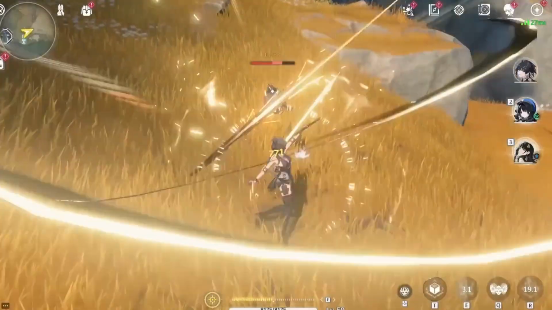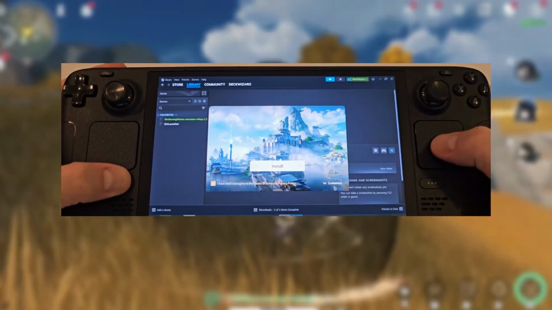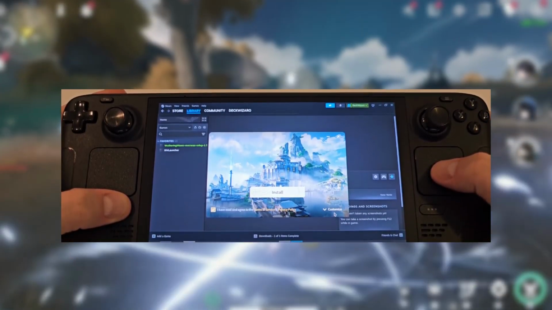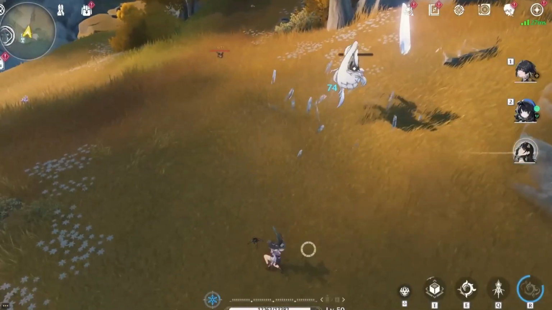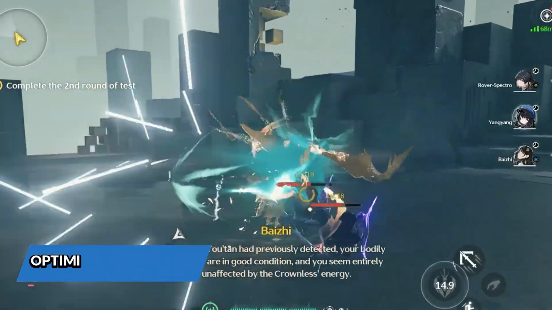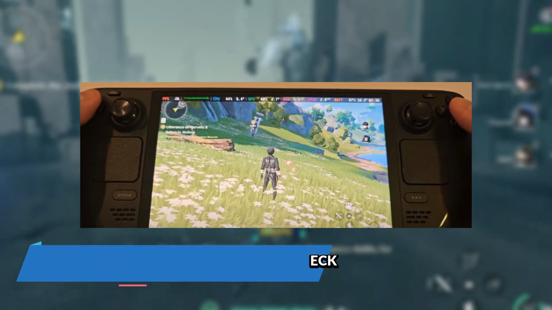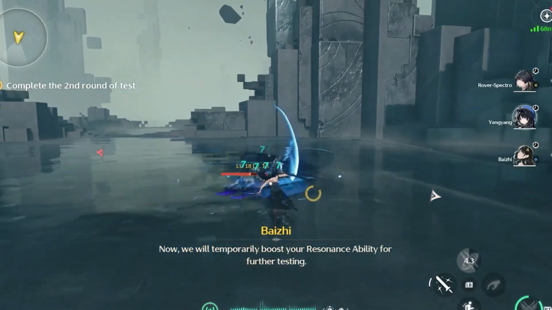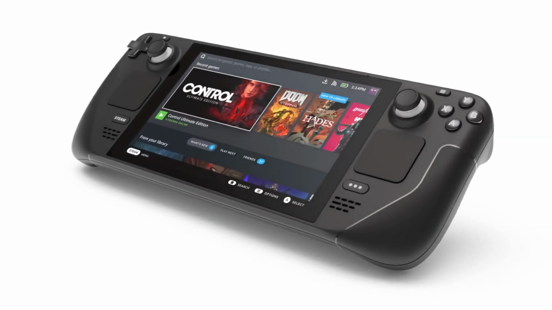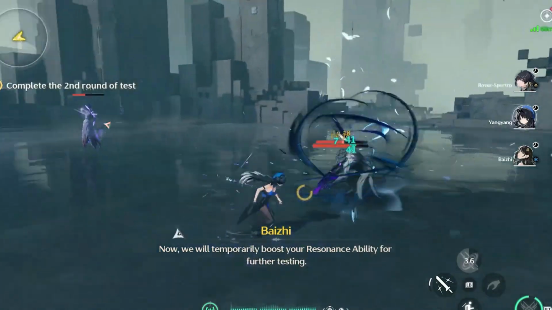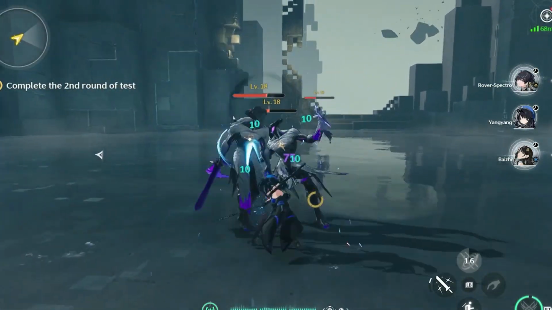Hit save and then double-click Wuthering Waves in Lutris to start the installation. Follow the prompts from the Wuthering Waves launcher to complete the setup, and voila, you've got the game ready to roll. Optimizing performance on Steam Deck. Now that you've installed Wuthering Waves, you'll want to make sure it runs smoothly. While the Steam Deck packs a punch for its size, optimizing settings can give you the best possible experience.